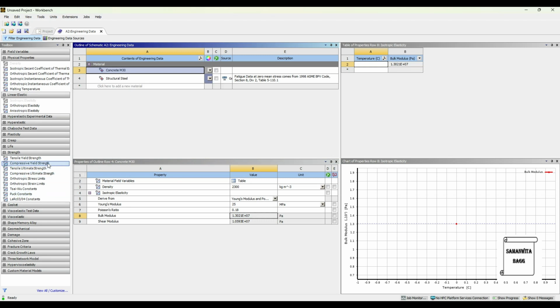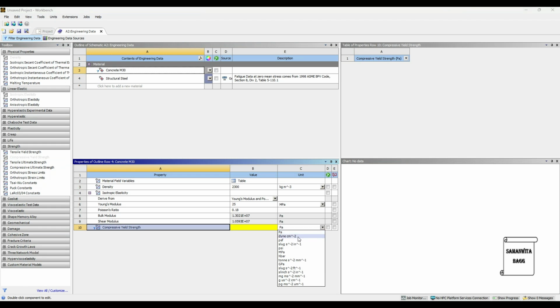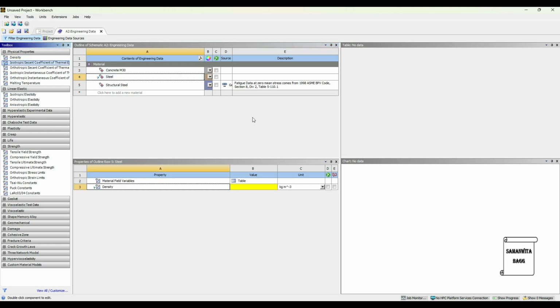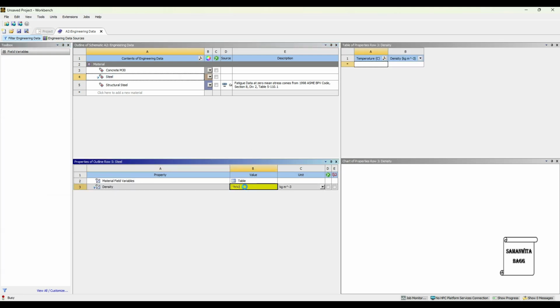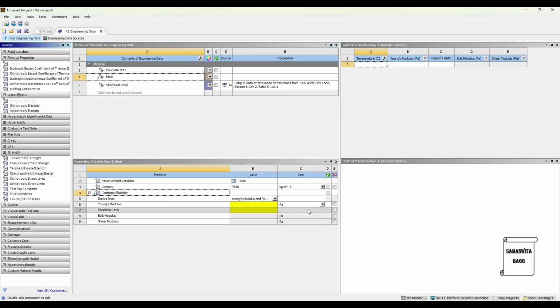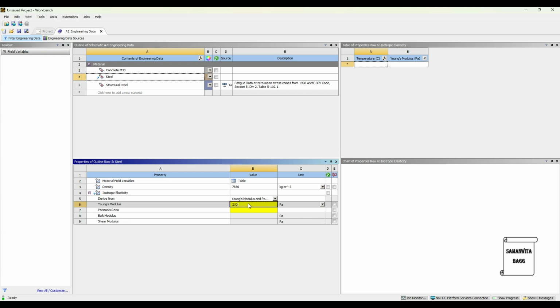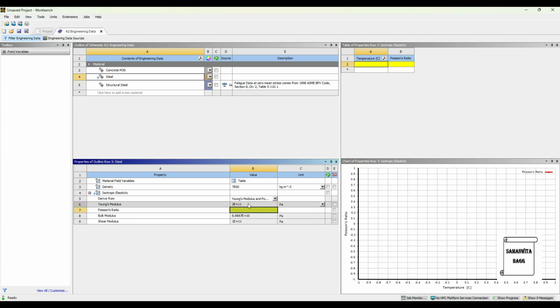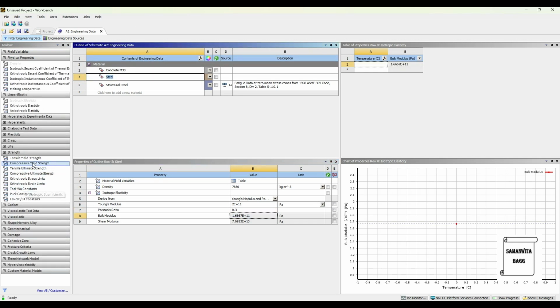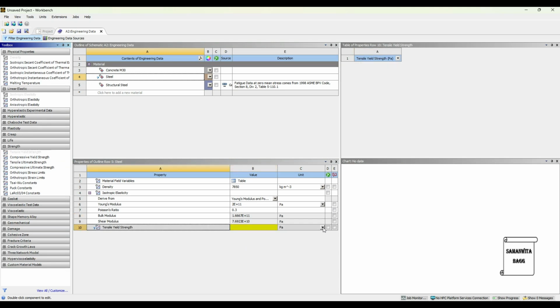Also, we will give the value of compressive yield strength in megapascal, which is 30. The next material which I will create is steel. Property of density is 7850 kg per meter cube. Then I will give the value of isotropic elasticity. Young's modulus is 200 gigapascals, 200 E9. Poisson's ratio is 0.3. Also, we can give the value of tensile yield strength in megapascal, which is 250.